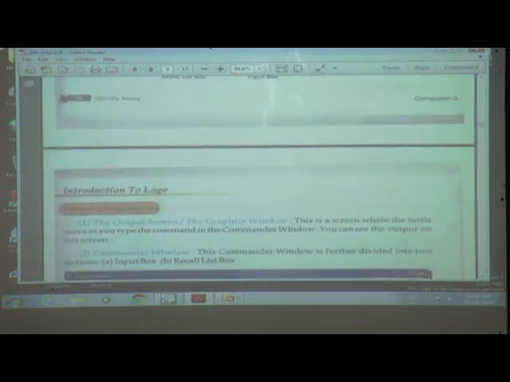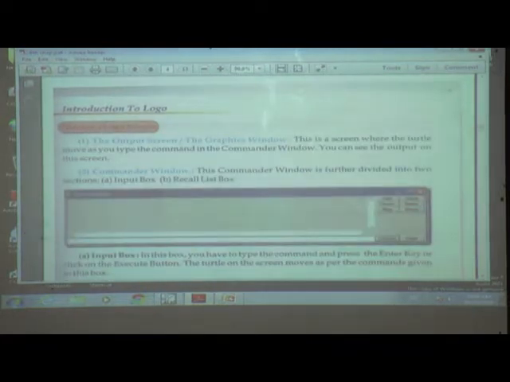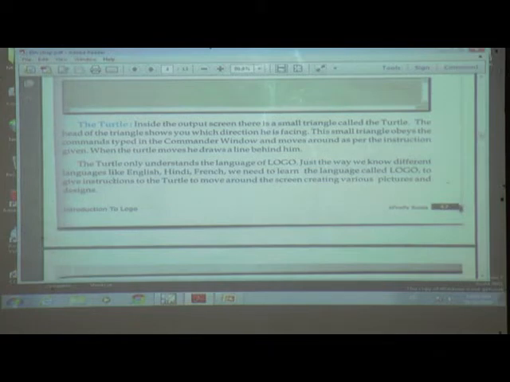Parts of the Logo screen. There are different parts of the Logo screen. The first one is the output screen, also called the graphics window. Next is the commander window, which has two sections: the input box and the recall list box. And the last one is the turtle. What is meant by turtle? The small triangle on the graphics window or output screen is called the turtle. And where do we type the input? Yes, in the input box.